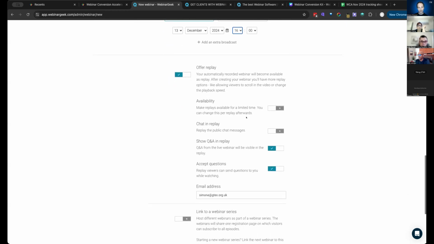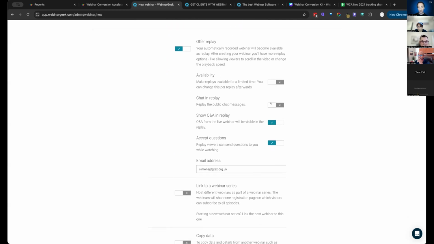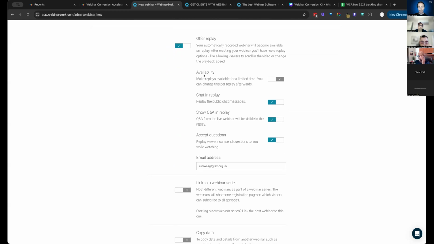And then the final part is to put offer replay. You enable it. You leave it enabled. It's good because it means that it's going to send the replay. I would enable everything else: chat and replay, show and replay, accept questions.